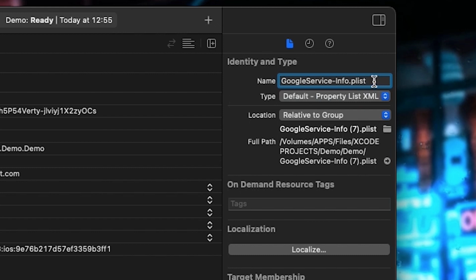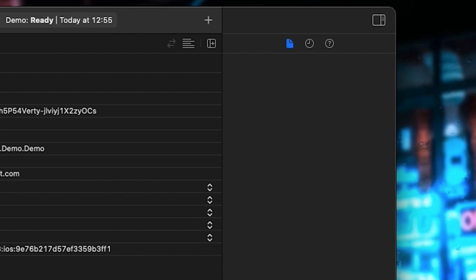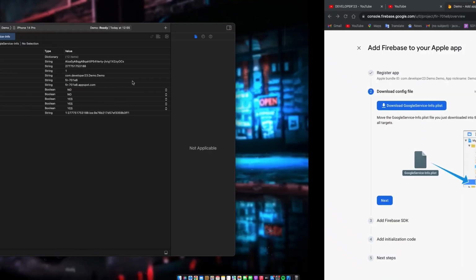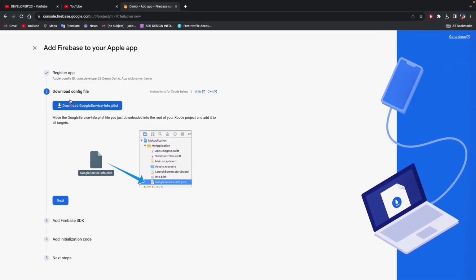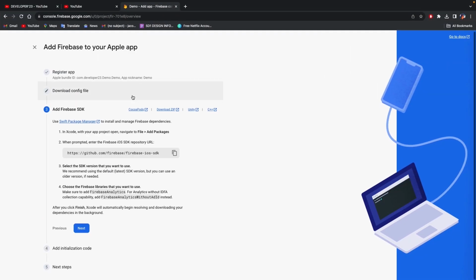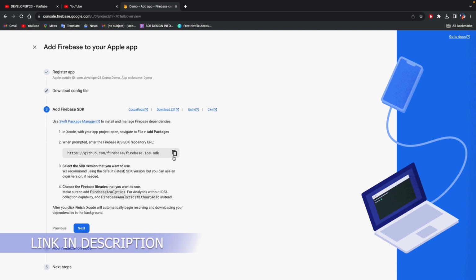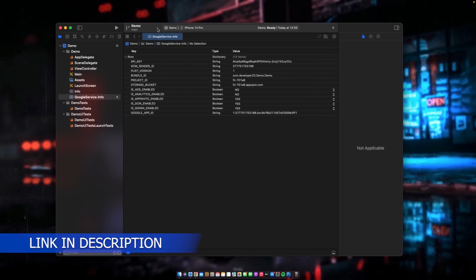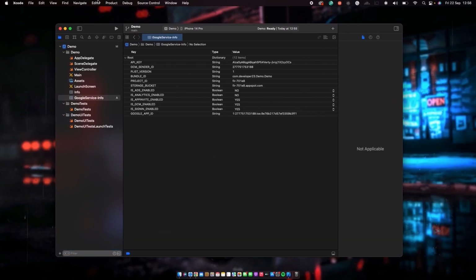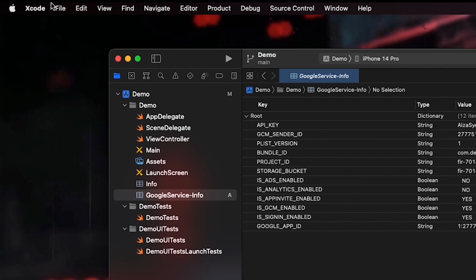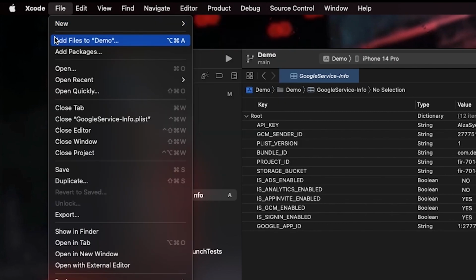So your file name should be that, which makes it easier for Xcode to identify the file in its project files. So hit enter, and that should be it. So yeah, over here, next. Now this is also a pretty important step in Firebase. All you have to do is grab this URL, go to your Xcode application, click on File, and then Add Package.